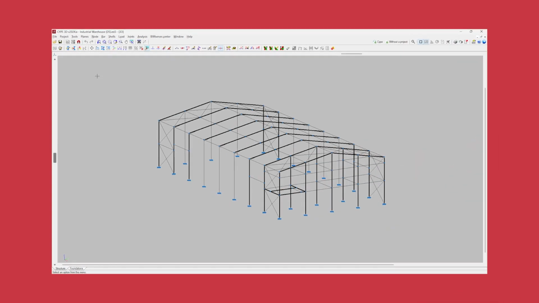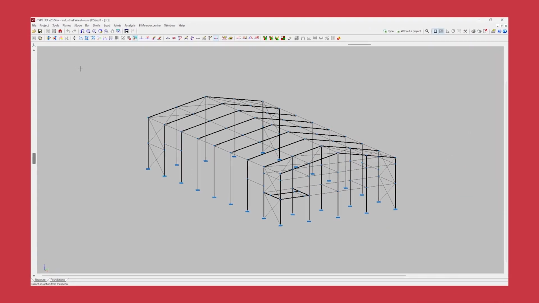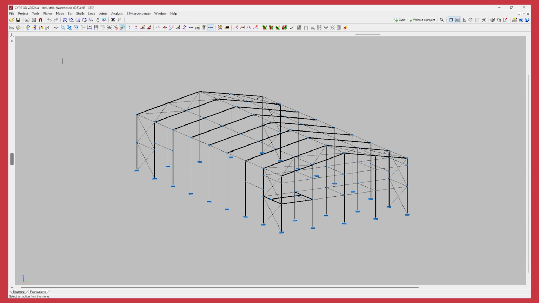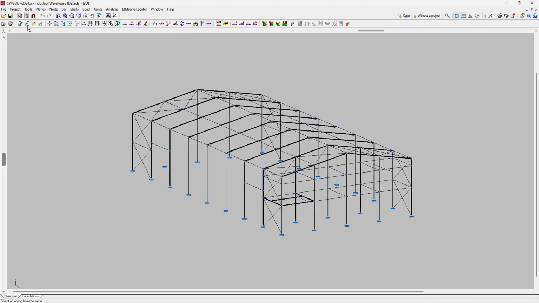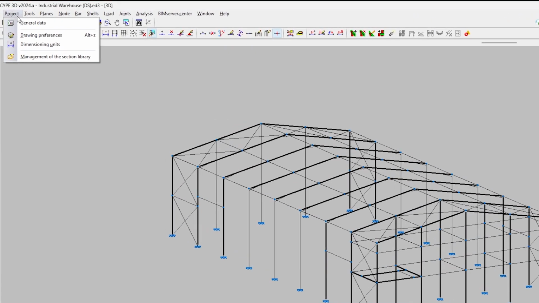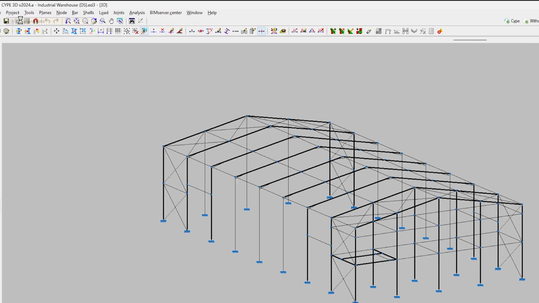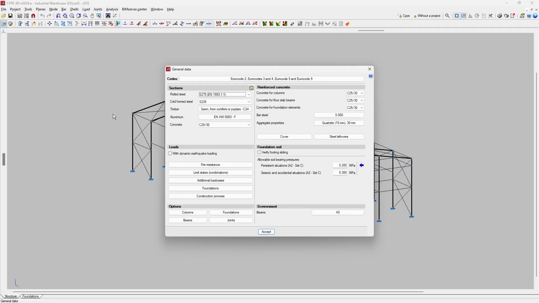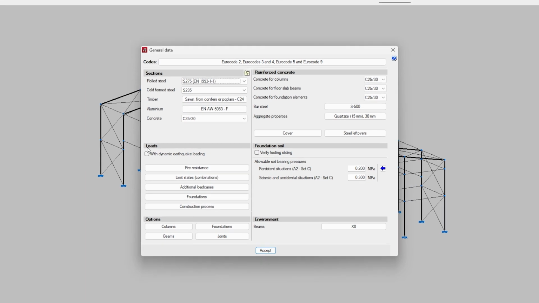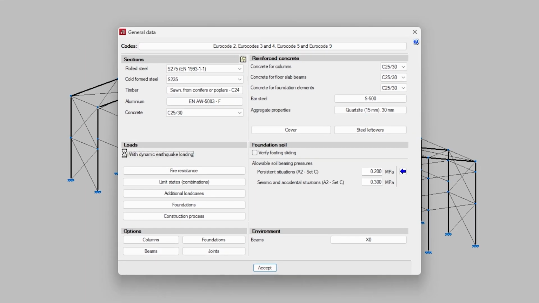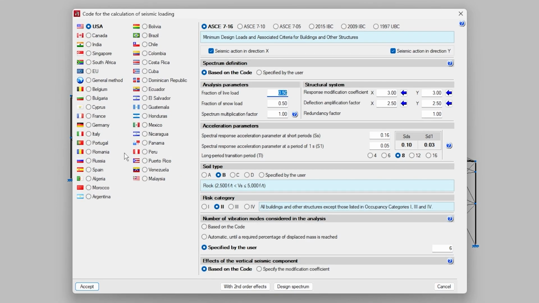Let's see how to carry out a dynamic seismic analysis in CYPE-3D. To do this, in the Project menu at the top of the interface, we select the General Data option. Then, in the Loads section, we activate the With Dynamic Earthquake Loading checkbox. This takes us to the configuration window of the code for the calculation of seismic loading.